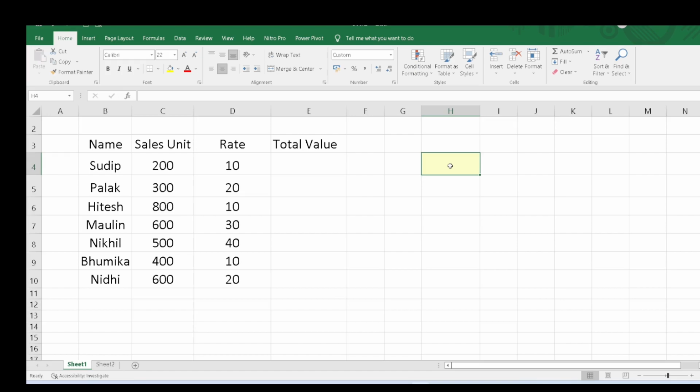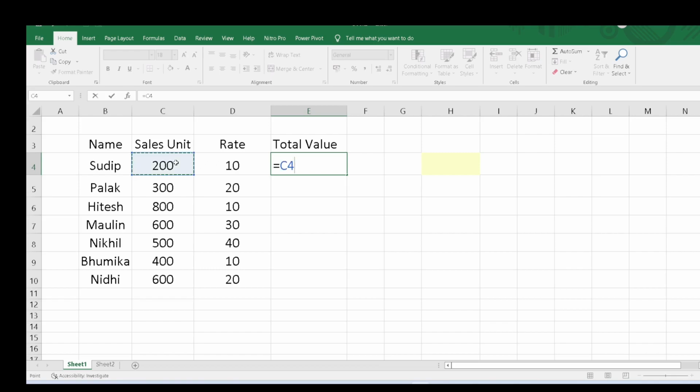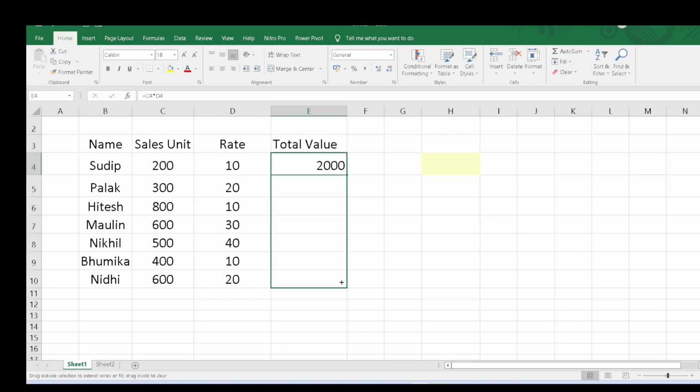If you are not aware of this shortcut, what will you do? In the normal way, we used to do it like this. I will select this sales unit and multiply it with rate, and you will get the answer in a perfect way. Then I want the answer in further rows. Then what will we do? I will just drag it down so that you get the correct answer.